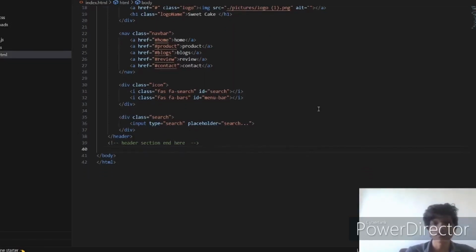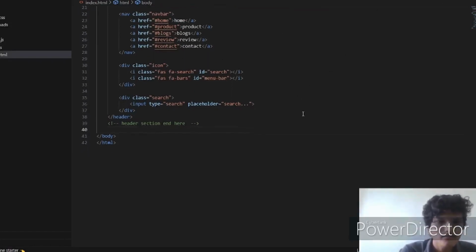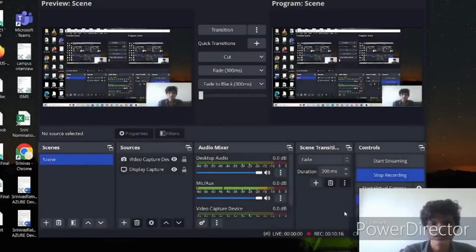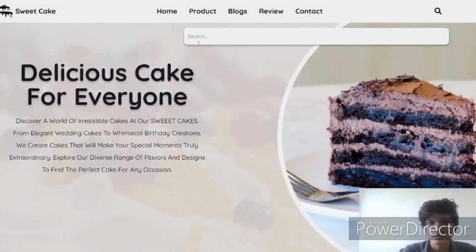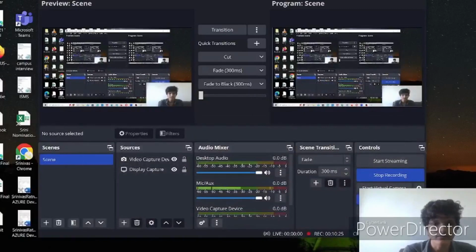So division. So again, icon. Now under this division tag, we have given all the 5 things: home, product, blogs, review, contact. And in order to get our search button, we have to give input type search, placeholder, in the sense, what's the pretext you're going to have in the search bar. Here, search with 3 dots, and that's what we have even as a placeholder.